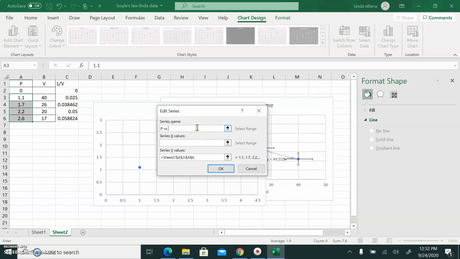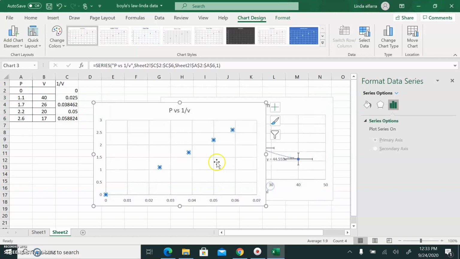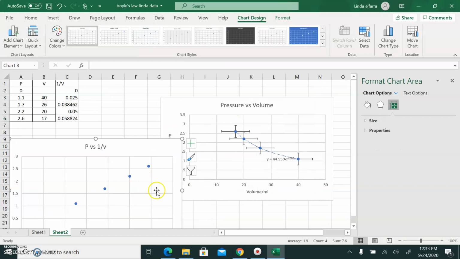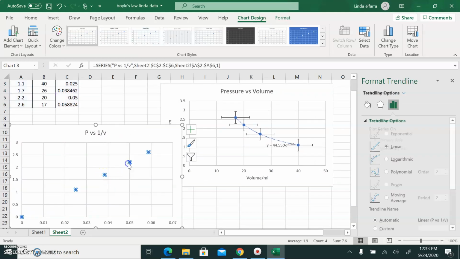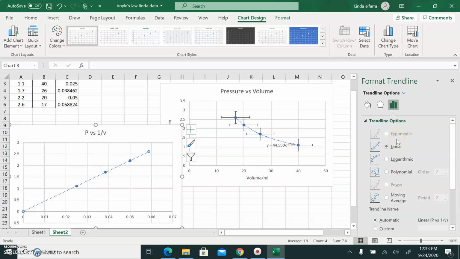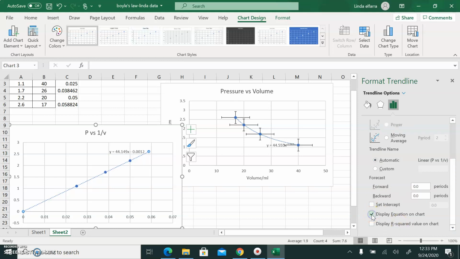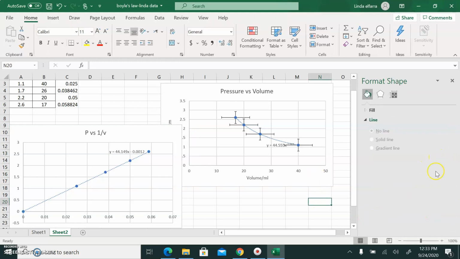I need pressure versus 1 over V. What do I mean? What do I need for the x-axis? For the x-axis, I want 1 over V. The y-axis, I want to be my pressure. Okay, so here you have the points, and you do the same thing: right-click, add a trend line. It's linear because I know it's a linear relationship. I display the equation, you can set the equation, etc. That's it for your lab report.